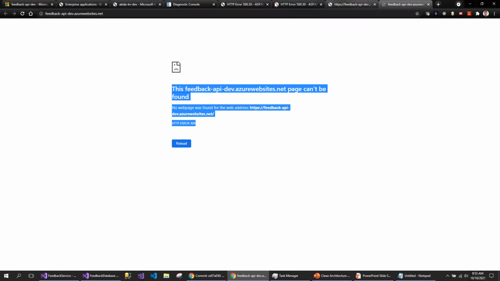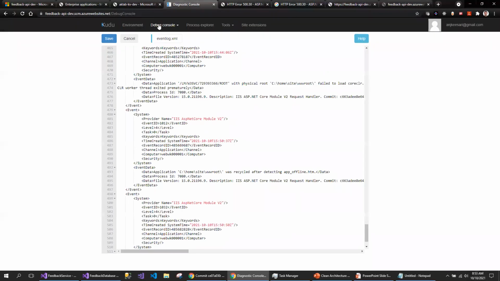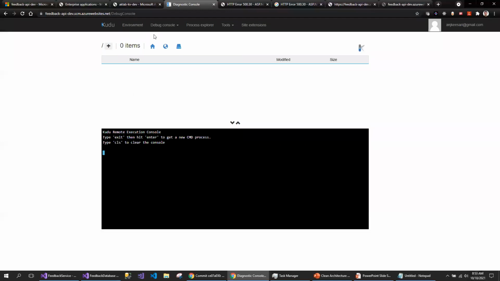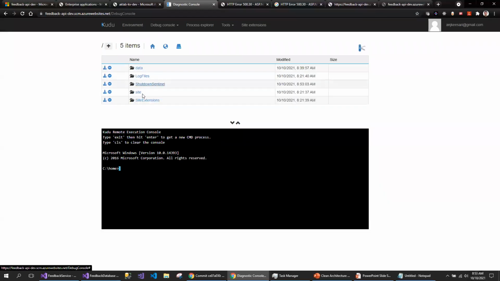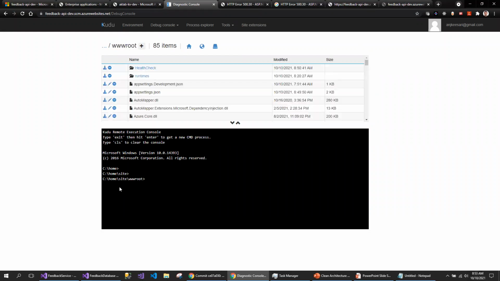In the previous error, I want to show where the files are located. When you deploy the source code, you need to understand where the code is sitting. If you click on the sites, click on www roots, you see C home sites www roots.